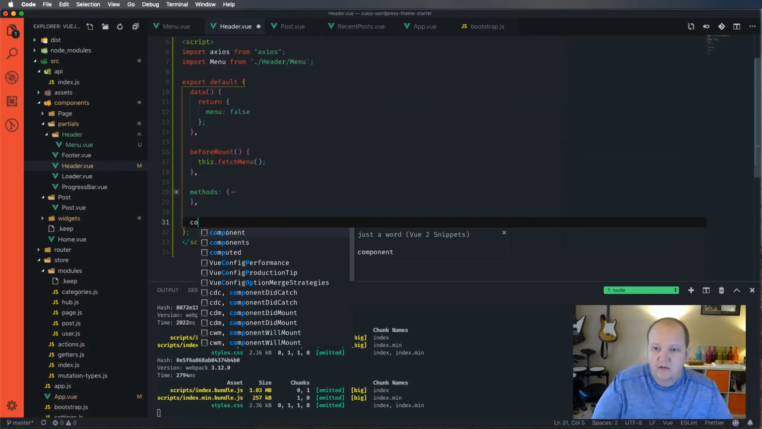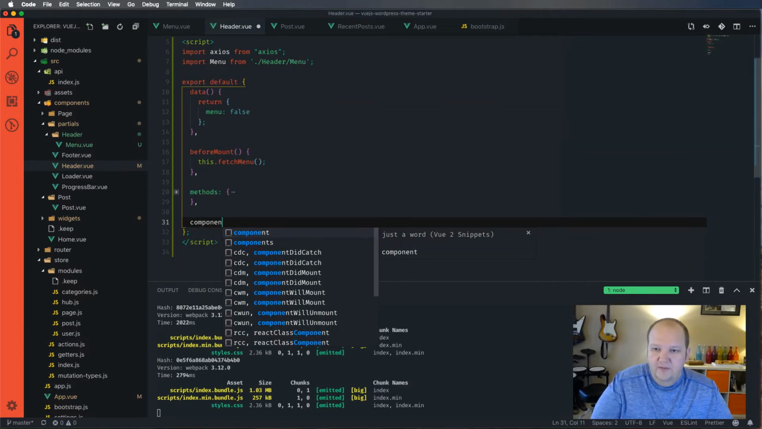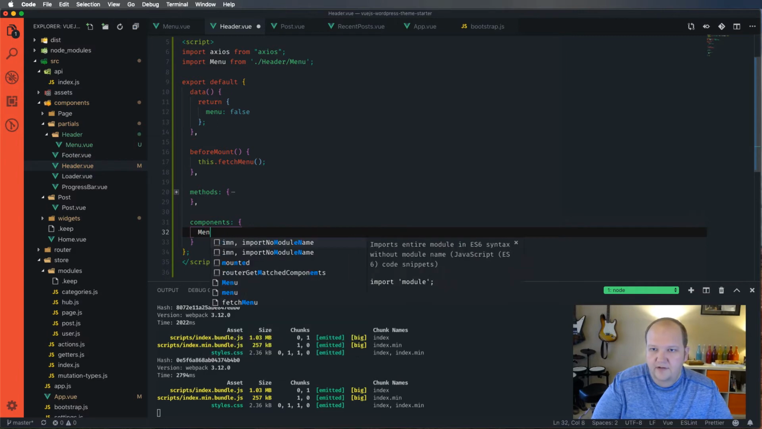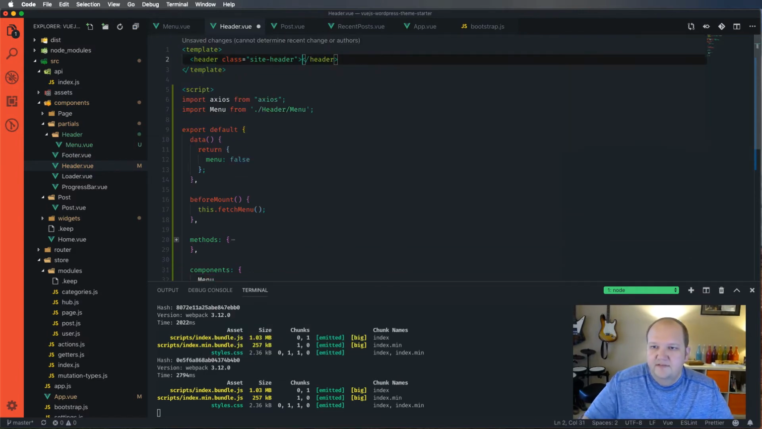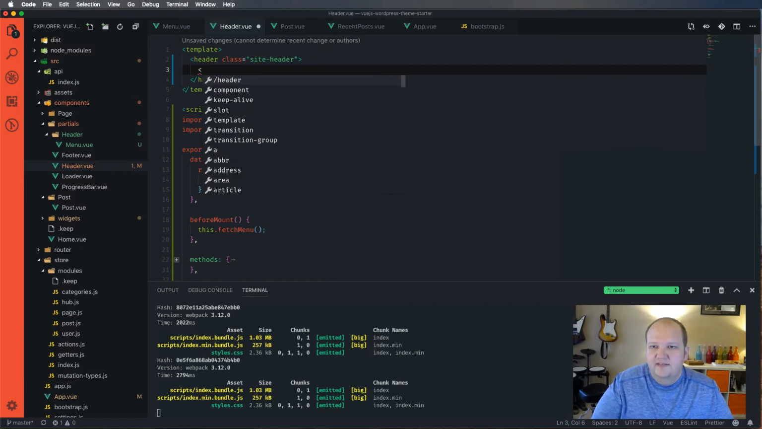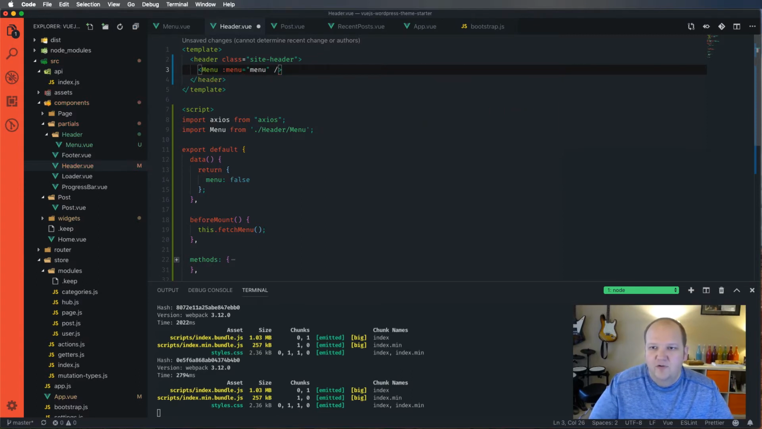Header/menu. And we're going to register that component under here. And then what I'm going to do is get rid of that placeholder text, and we're going to do our menu here, and the menu equals menu. I'm going to assume that you already know Vue if you're at this point. So if you have issues, post in the comments, and myself or someone, I'm sure, will get with you and help you with that.